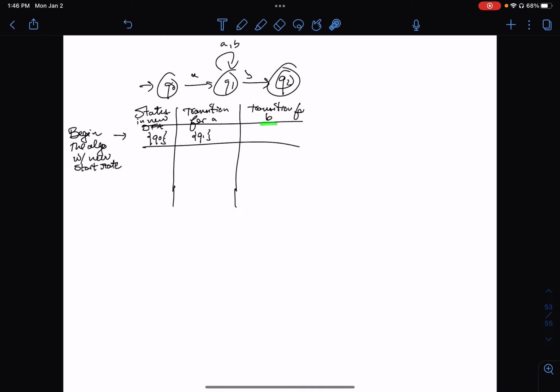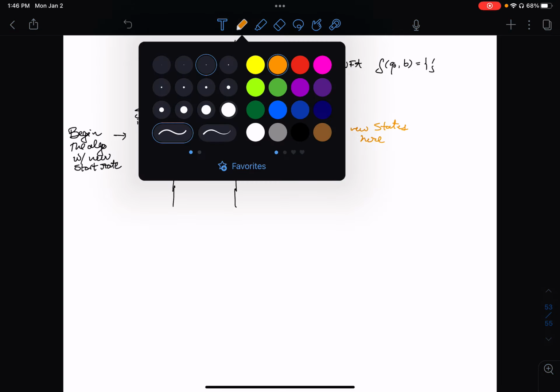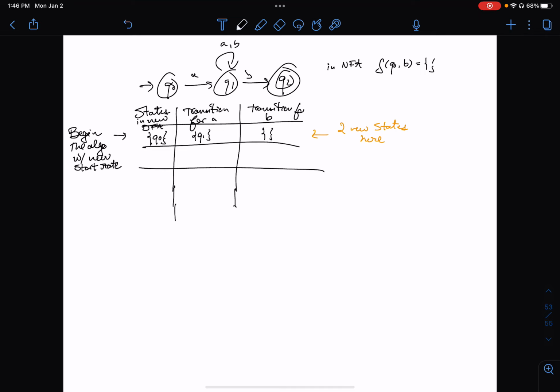When you read a B, well, there is no transition for B in the NFA, right? So in the NFA, delta Q0 B is actually the empty set. So that's actually what we're going to put down here. Okay, so we have the empty set and the set containing Q1. So actually, we have two new states here. So let's add them to our table. So we have the set containing Q1 and the empty set.